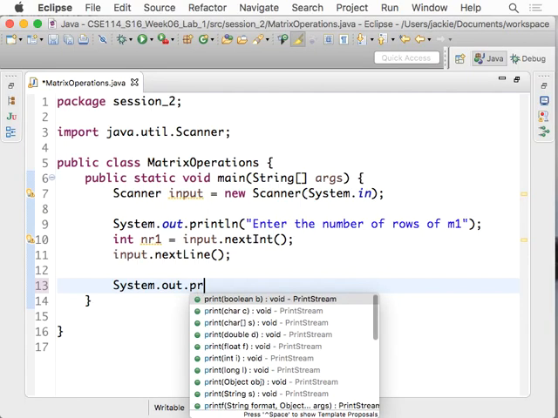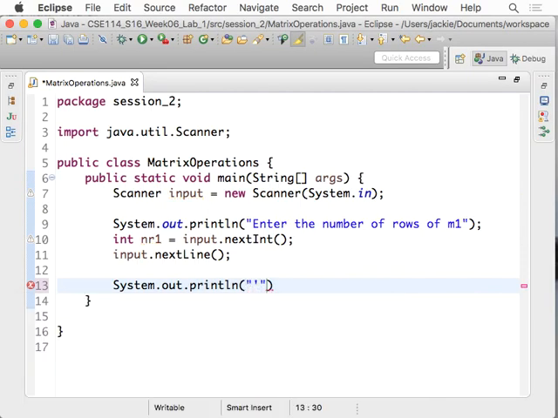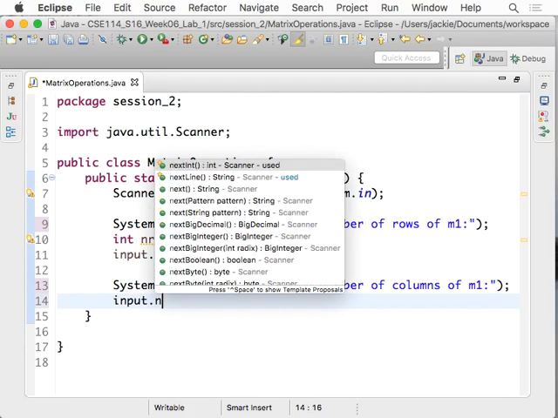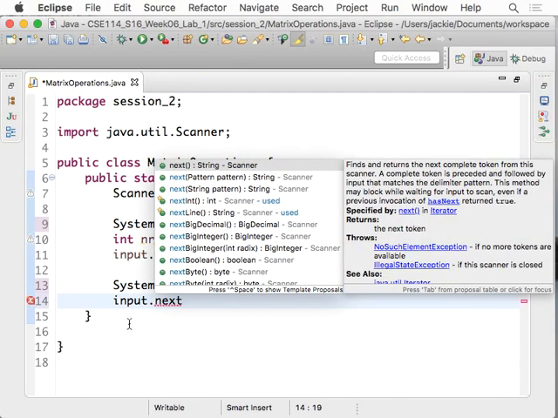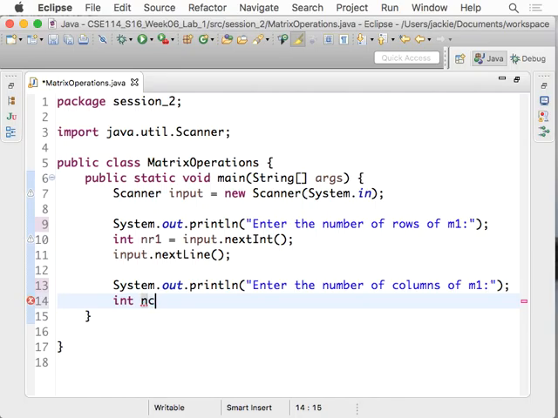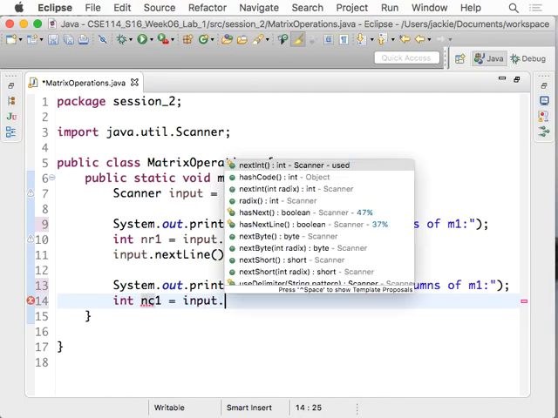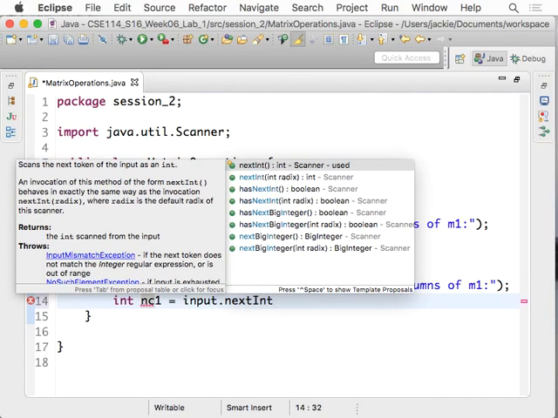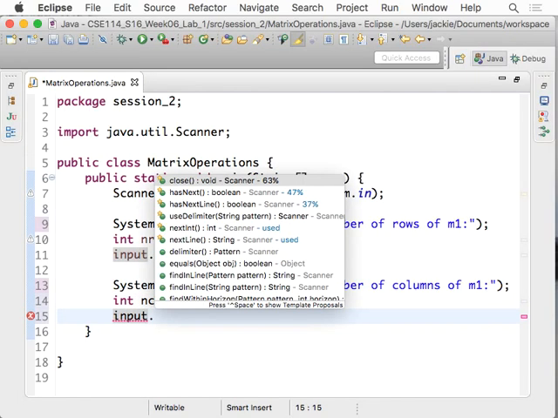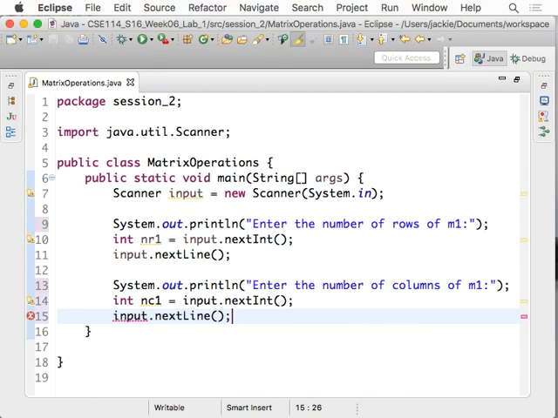System.out.println, enter the number of columns of M1. You can put a colon here. And input integer, the number of columns NC1, input.nextInt(), and to be safe we can also say input.nextLine() after that. Okay, so now we got the dimension size for the first matrix.